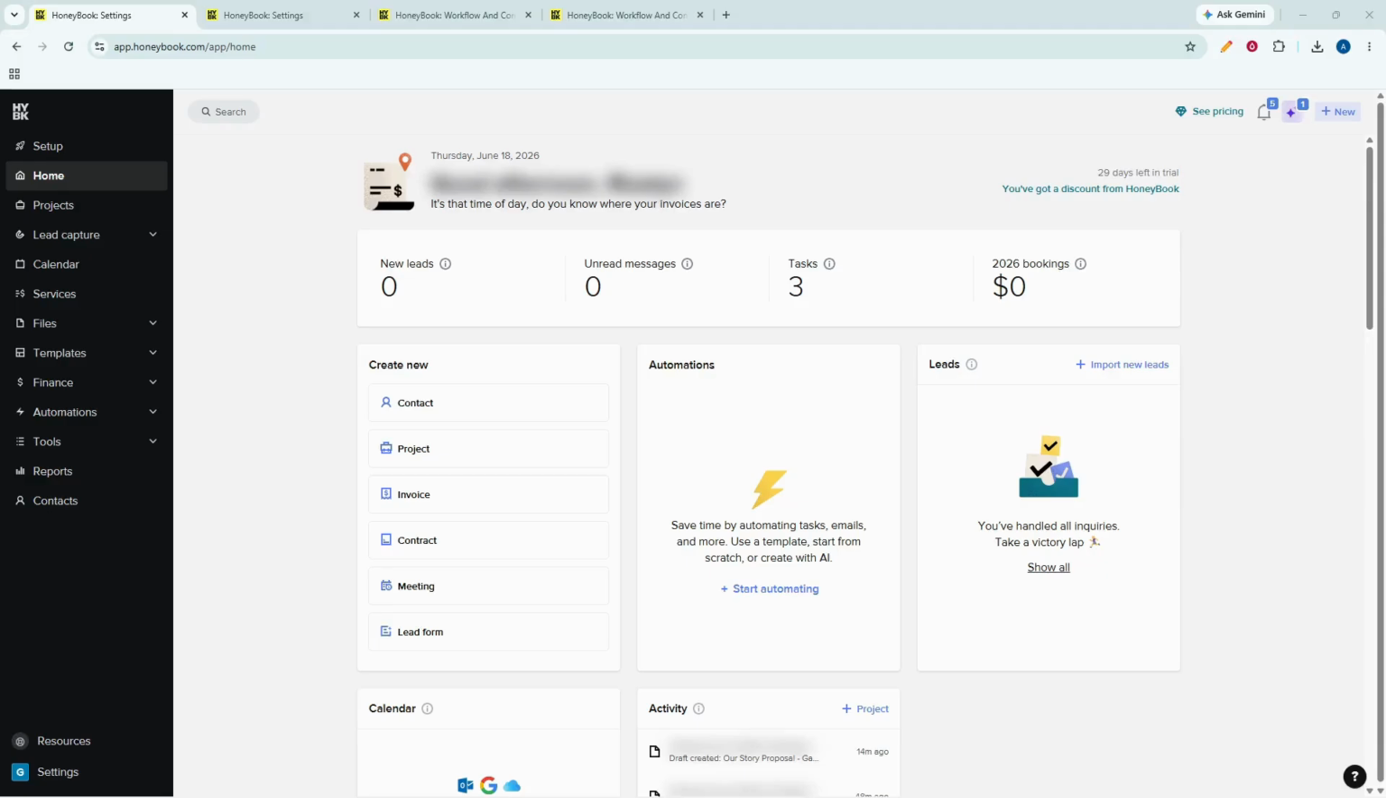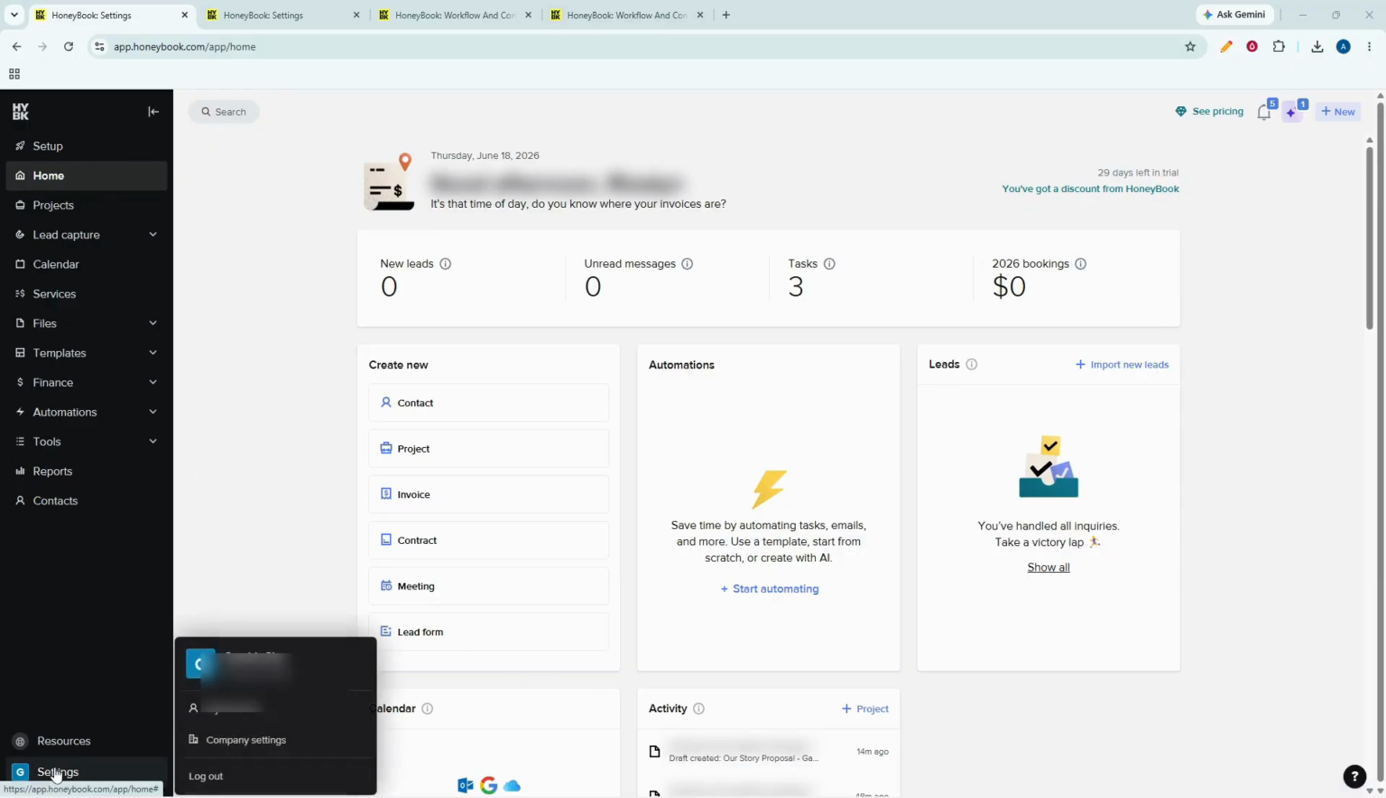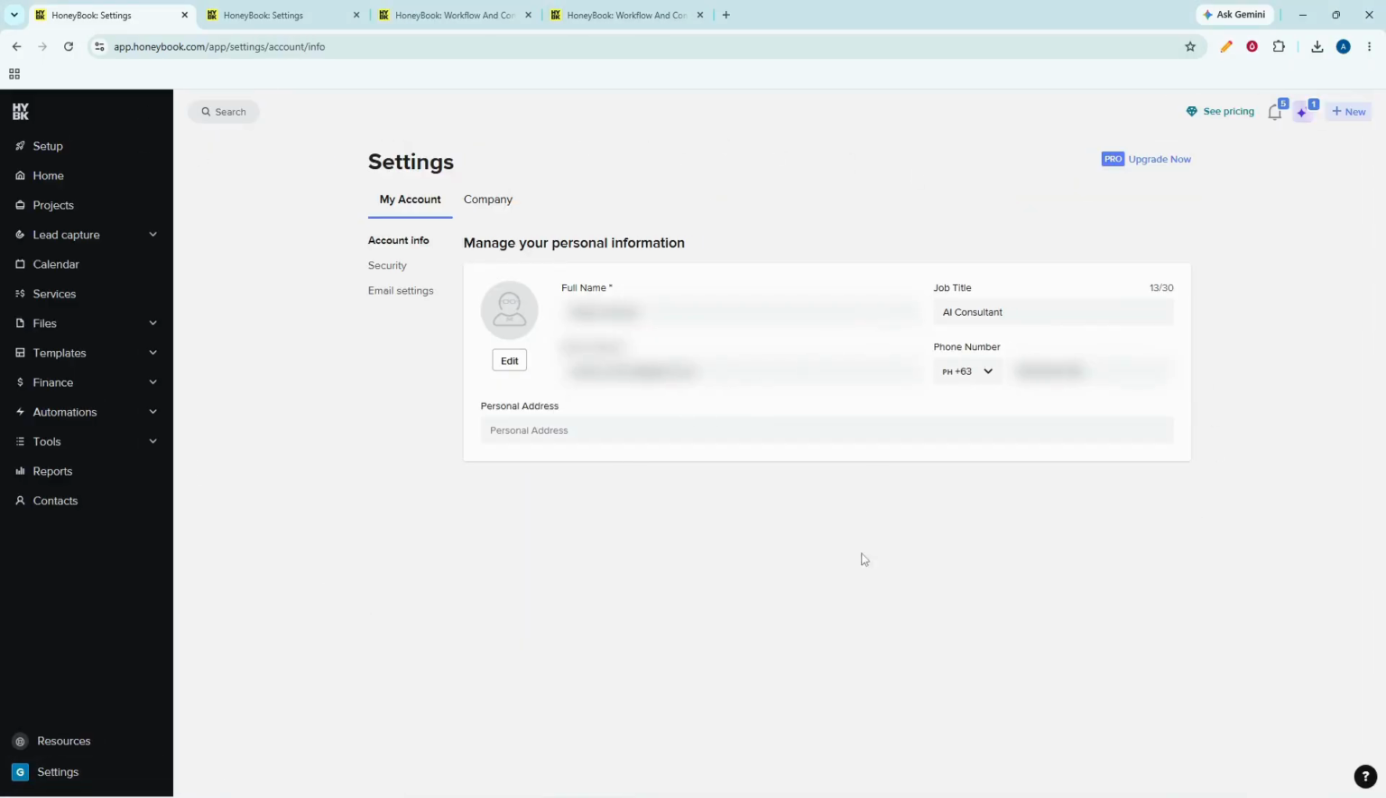In today's video, I'm going to teach you how to change bank deposit account in HoneyBook. To get started, log into your HoneyBook account and make sure you're on your main dashboard. Once you're signed in, head to the bottom left corner of the screen and click on Settings. This is where HoneyBook keeps your business and payment-related preferences, so it's the right place to update deposit information.